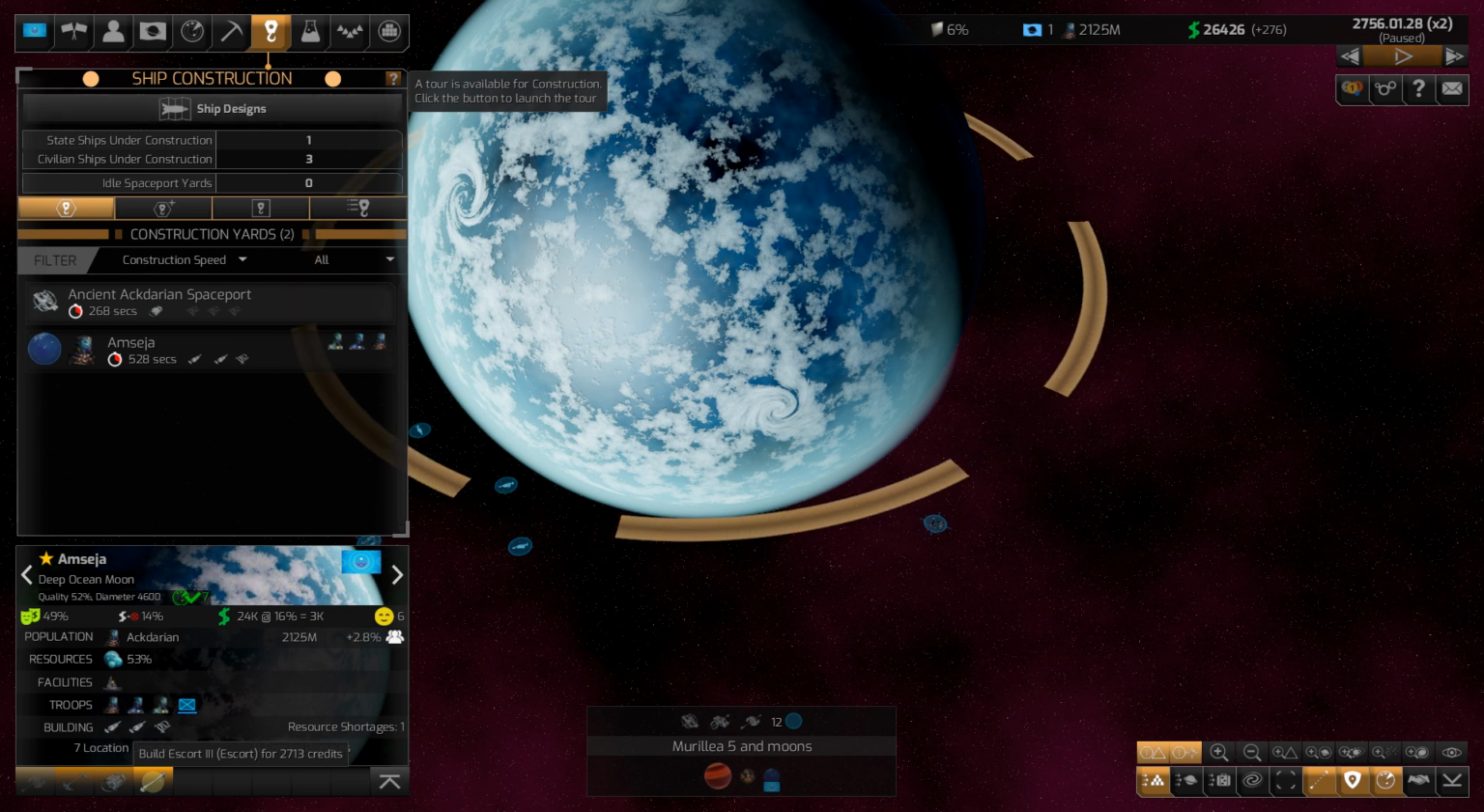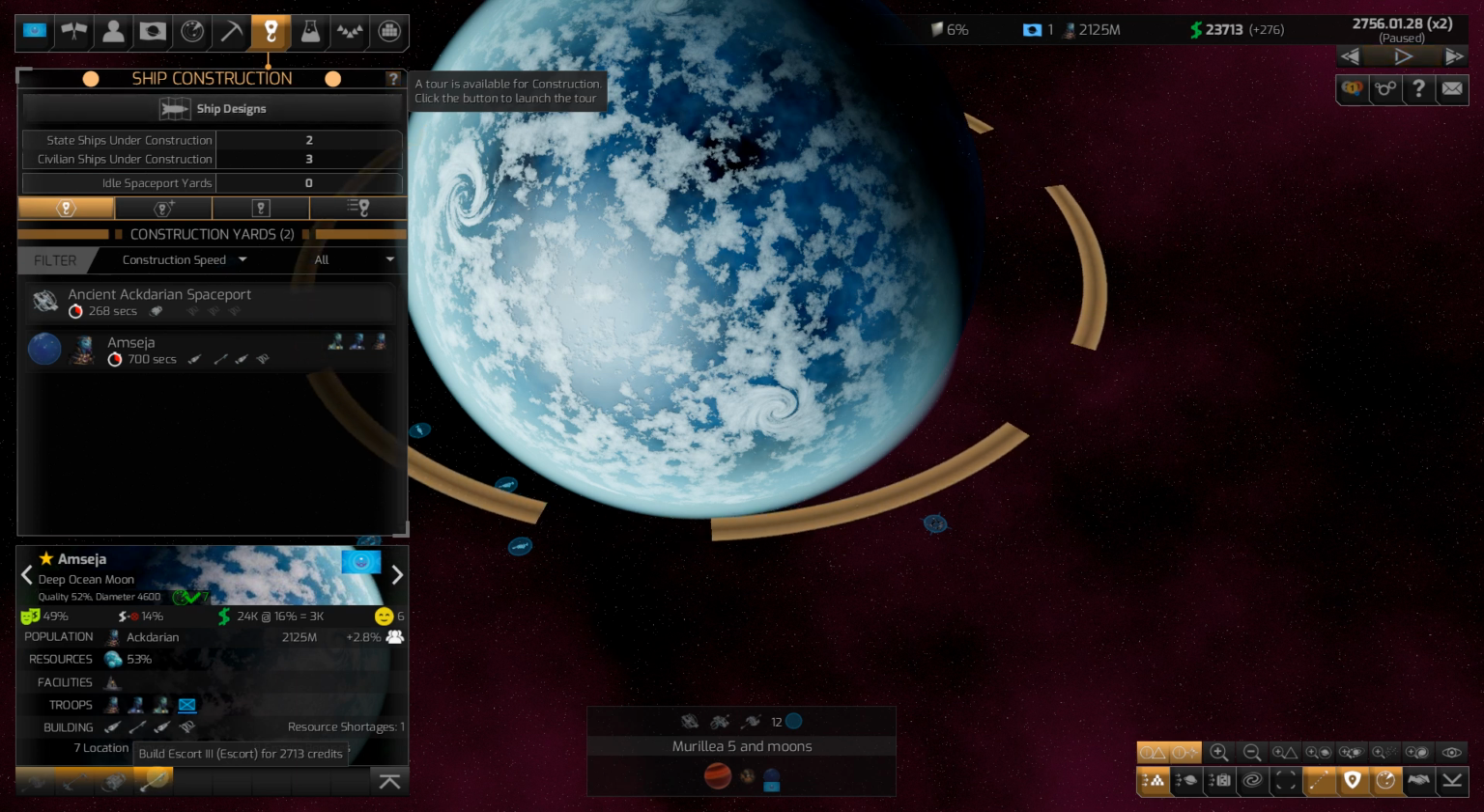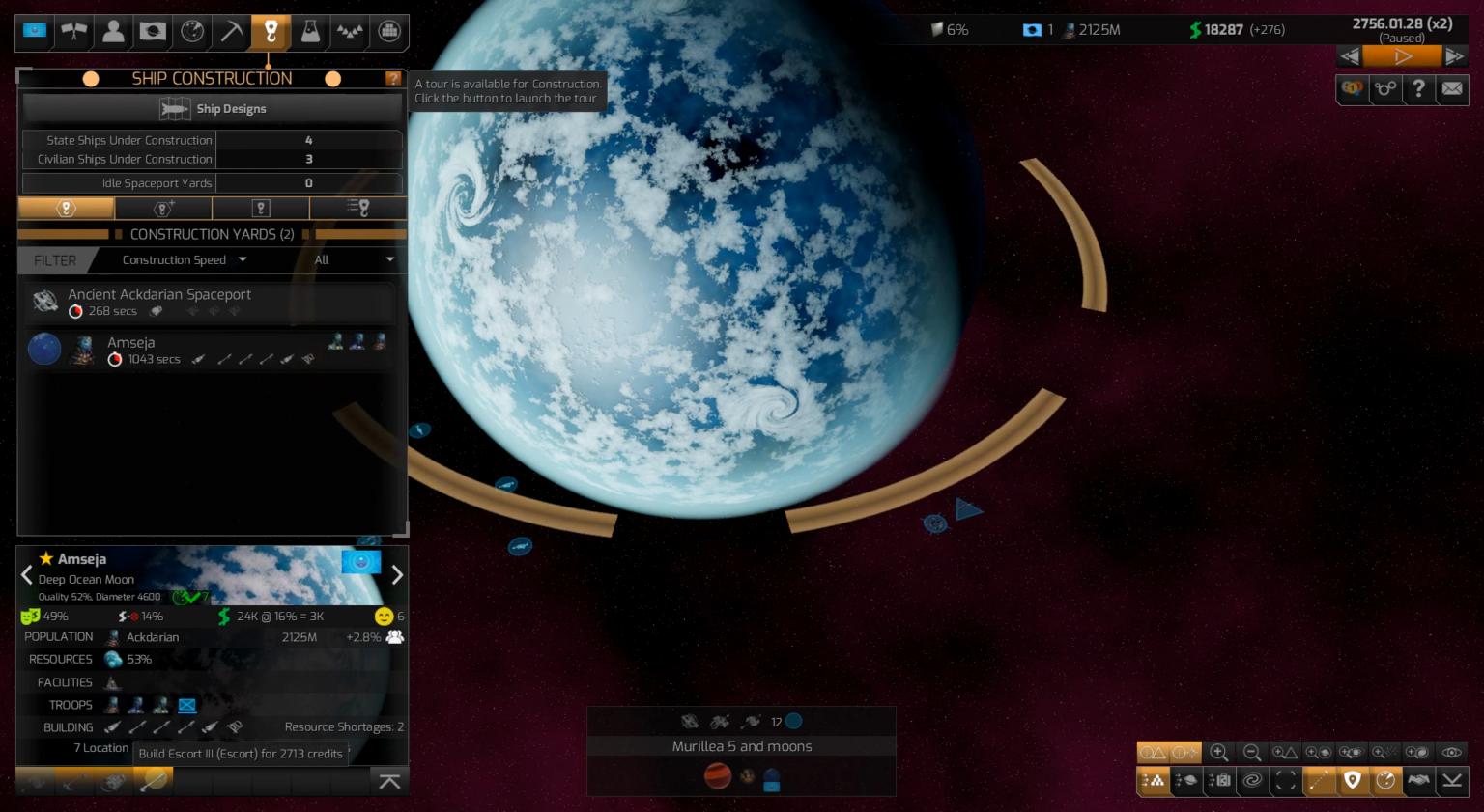Now we have 26,000 credits. I would like to build some escorts, okay, and put them in the queue. And the reason is, well, pirates will be coming, and we need some defense. Otherwise, we could have our space station taken out. We could have ships taken out. So let's hit build and build and build.